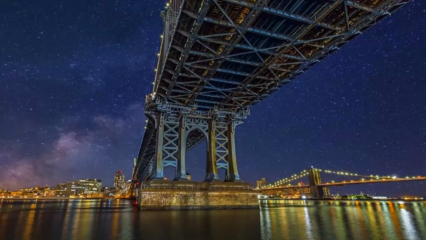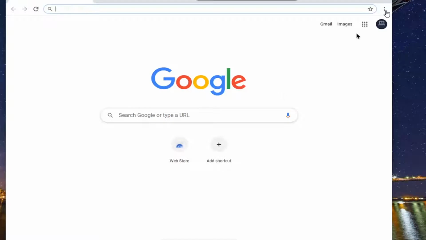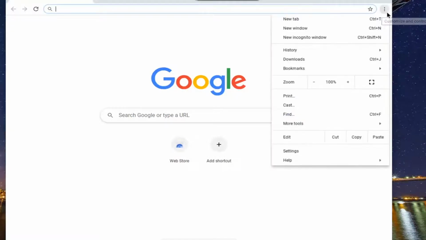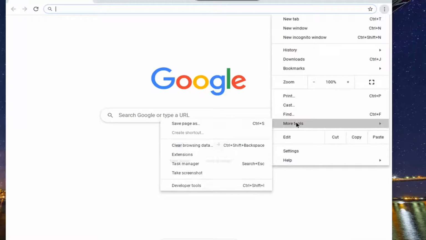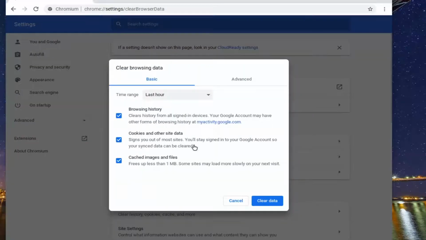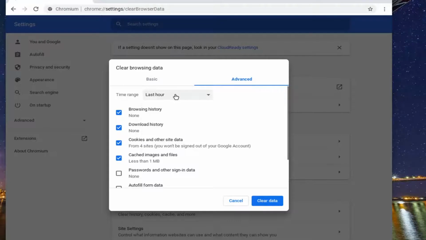And once you're done with that, you can go ahead and open up the browser, select the settings icon, top right corner of the browser screen, and then select more tools, then select clear browsing data. So at this point, you want to go ahead and select the Advanced tab, and for time range, I'd recommend setting it to all time.